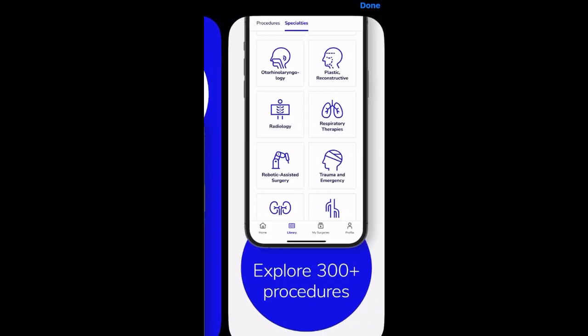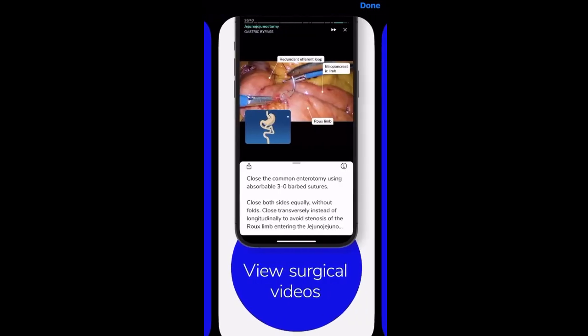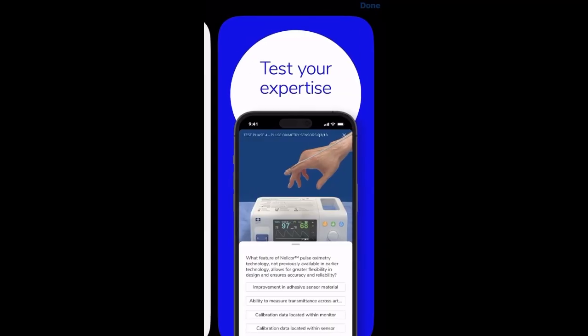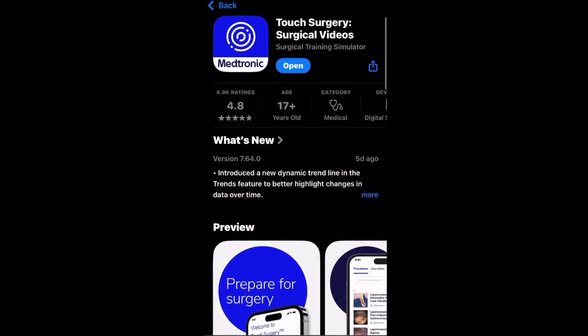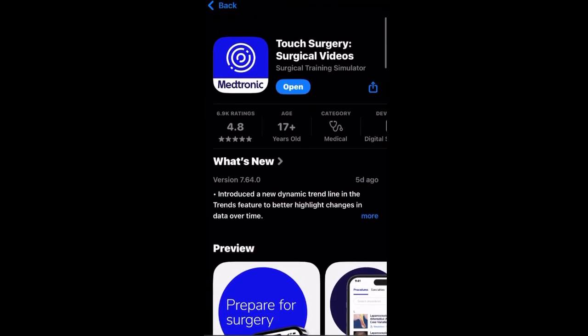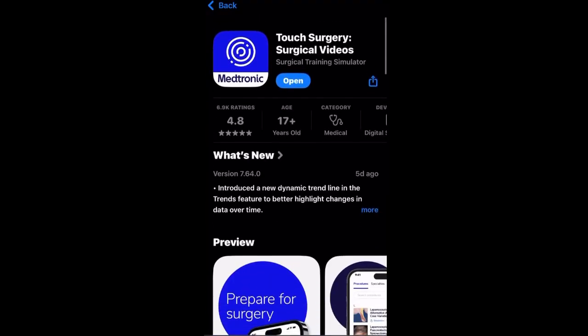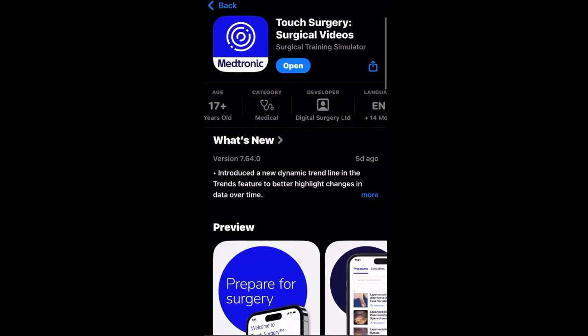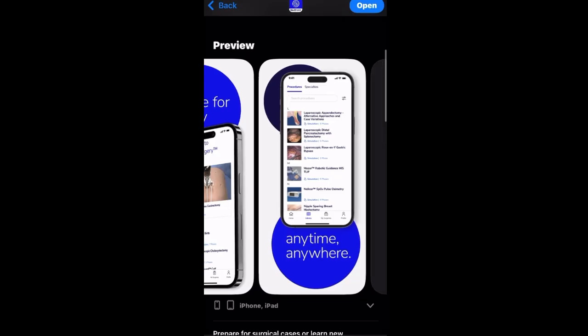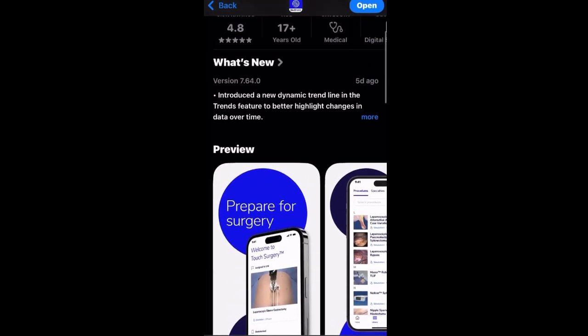However, there are some drawbacks. Not all surgical specialties have complete content, and some procedures are locked behind institutional access. A stable internet connection is required for most video modules, and a few users report limited interactivity compared to advanced surgical simulators. Additionally, some features may vary depending on your region or medical institution.